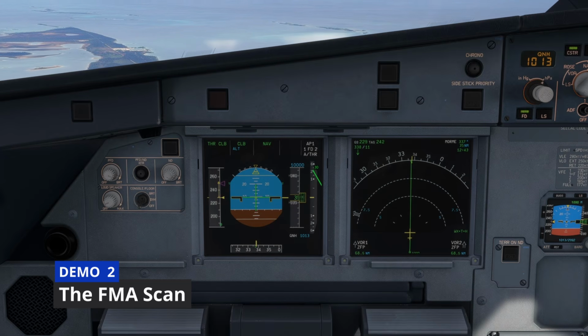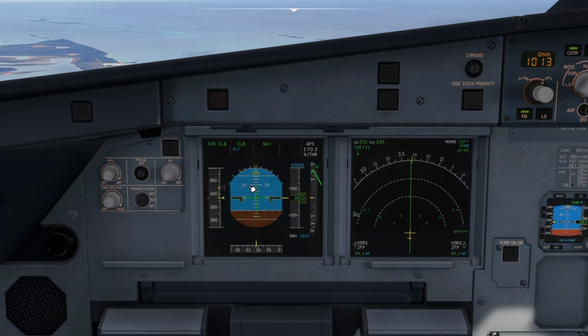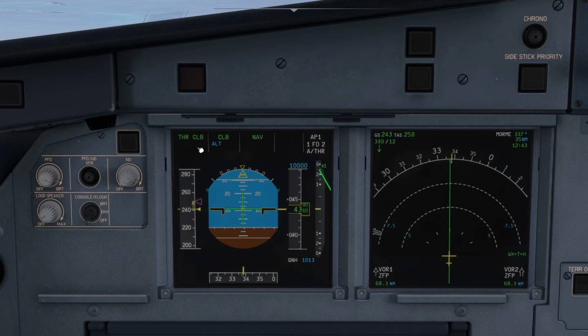Demo number 2. Understanding what the autopilot is actually doing. That's what you can see from the top row of the PFD of the Airbus A320. But also for the other aircraft, you will likely find those options over here.